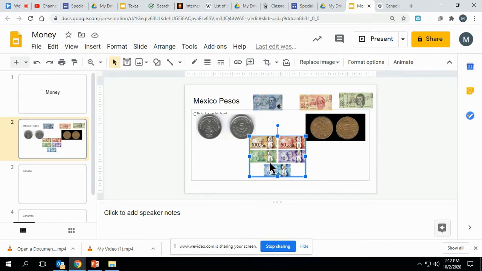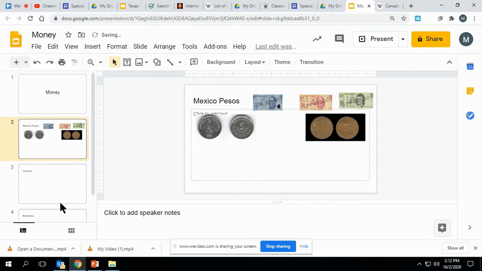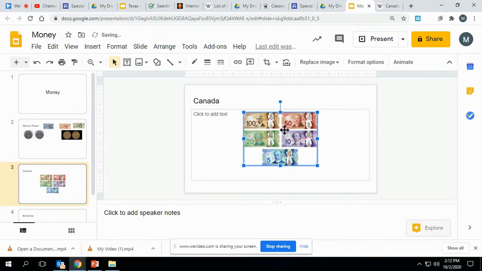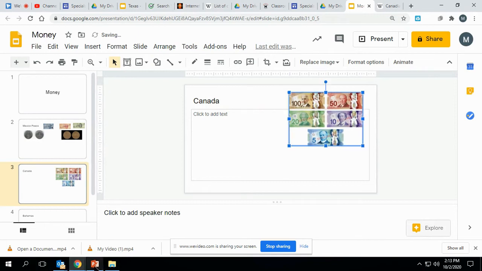Uh-oh, look what I just did. I was looking for Canada, and what did I just do? I put Canadian money on Mexican pesos. Oh no, so I'm going to click on my mistake, and I'm going to erase it the same way I would erase a word that I made a mistake on. So I use the backspace key on the keyboard. Goodbye picture. Let's find Canada. Now I'm going to paste it again because I had already copied it. And there you go. So I've got some money from Canada.